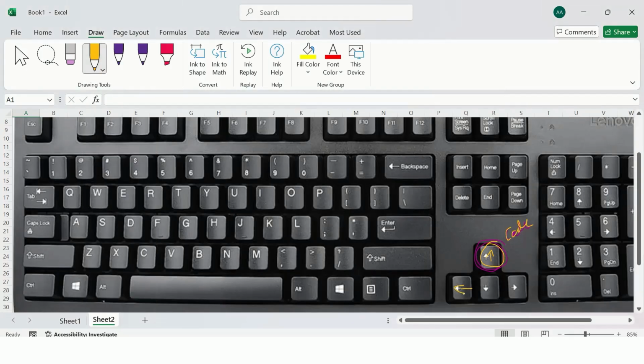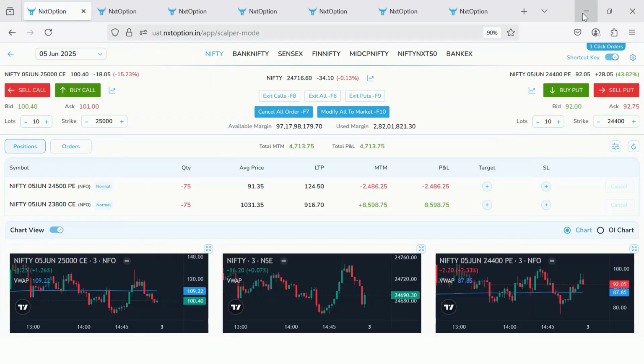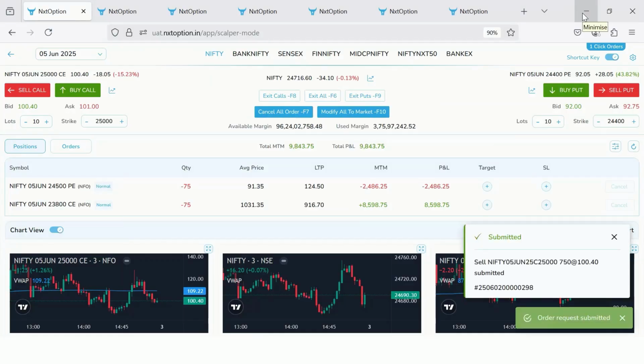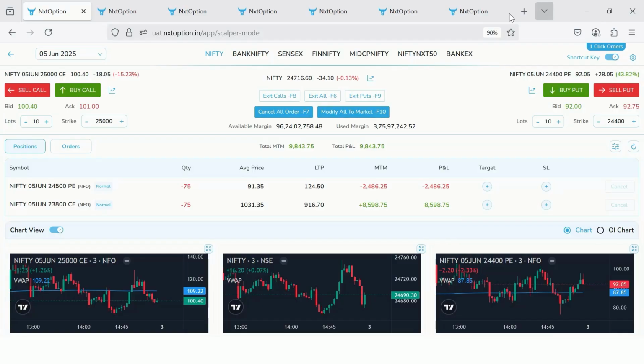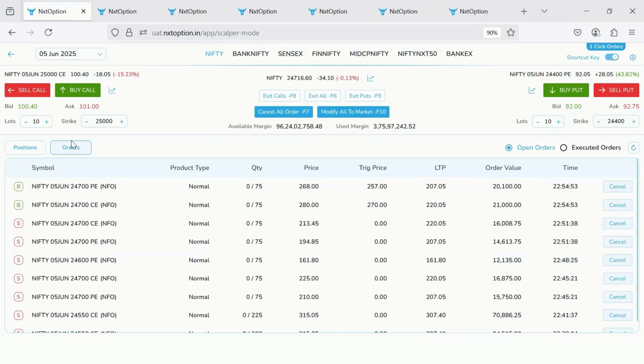So if you click on the left arrow, if this is buy call, then this would basically become a sell call. So I go here, click on the left arrow. You can see that 750 quantity of call option got sold there. And that will be visible if you click on this tab, orders.